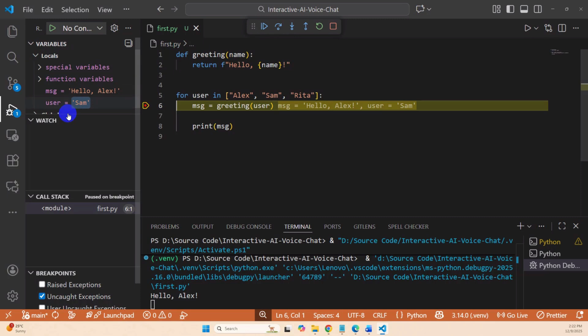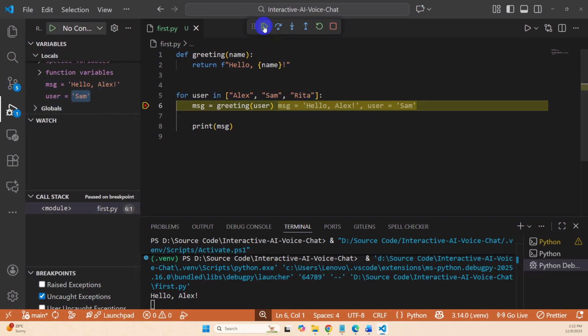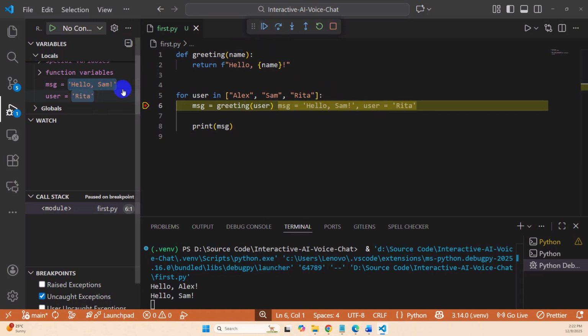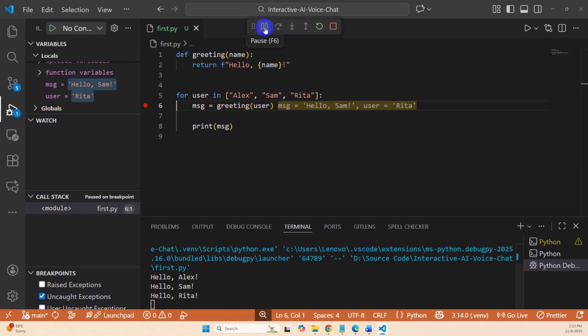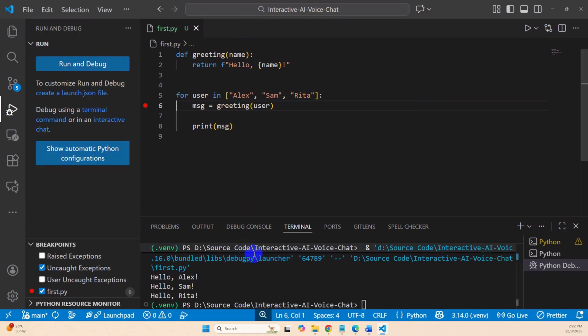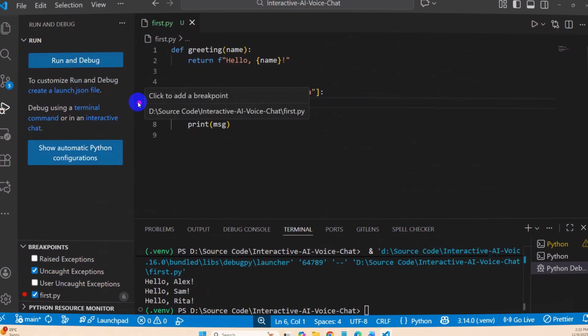When paused, VS Code lets you inspect variable values directly. Hover over variable names to see live values. Expand the Variables panel on the left for deeper inspection. The debug console shows prints, logs, and runtime behavior. It helps verify logic and troubleshoot quickly without rerunning repeatedly.